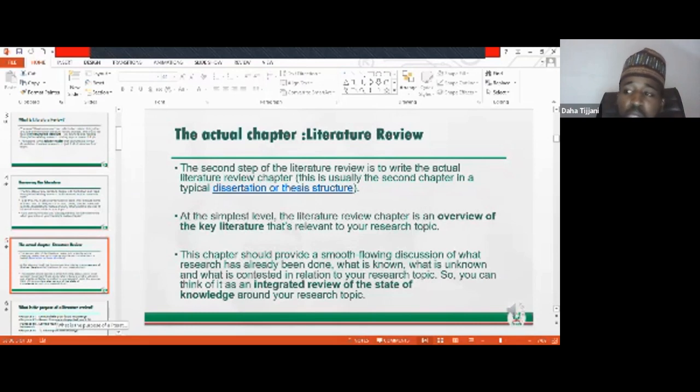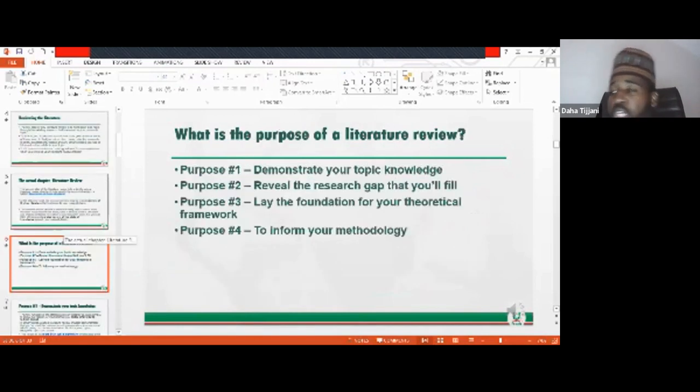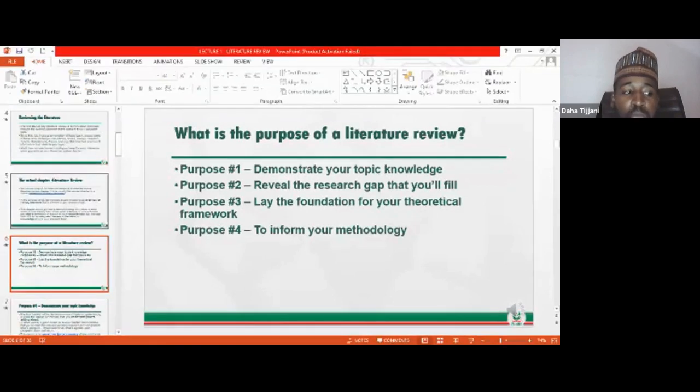So what are the purposes for doing literature review? There are 4 purposes or reasons for doing literature review. First of all, to demonstrate your knowledge on the topic. Secondly, to reveal the research gap that you are going to fill. We talked a little bit about research gap last week. Research gap is any gap in the field which you are trying to bridge. That is research gap. And the third reason is to lay a foundation for the theoretical framework.